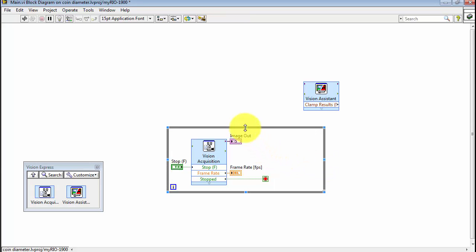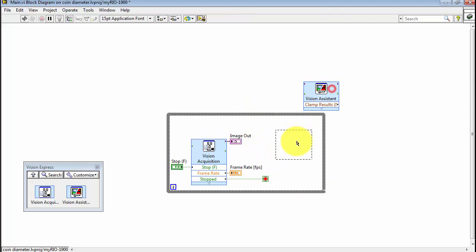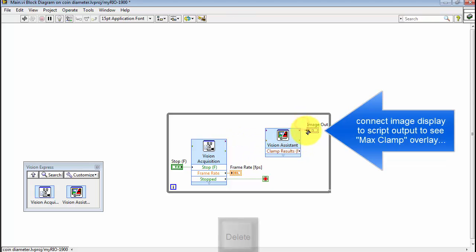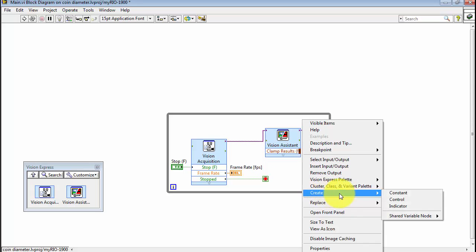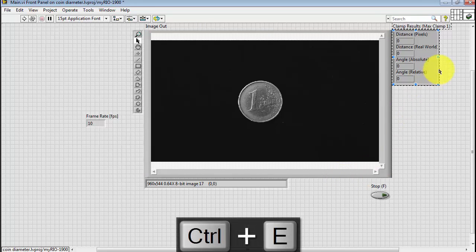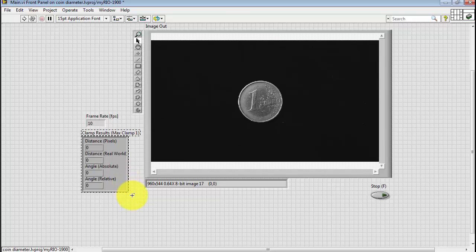Let's open up a little bit more room and move the Express VI inside the while loop. I'm going to disconnect the image indicator and reconnect it on the output of the Vision Assistant Express VI. That has the advantage that it allows you to see the overlay generated by the max clamp step. I'll create an indicator for the results of max clamp and then place that underneath frame rate. The one of particular interest is the distance in real-world units.